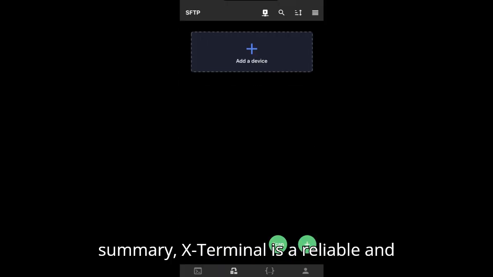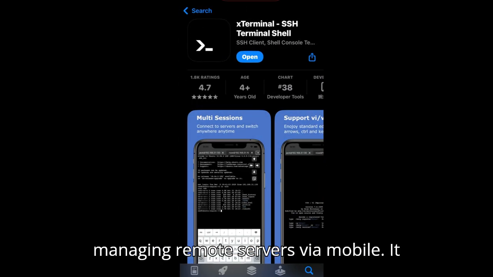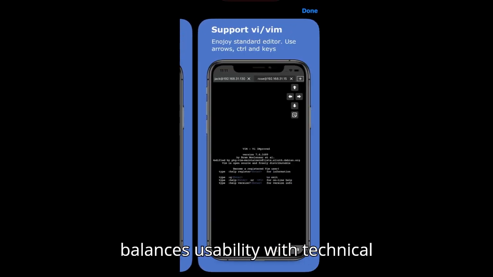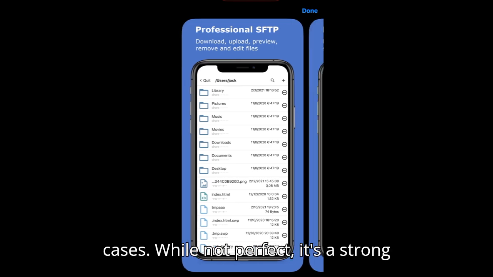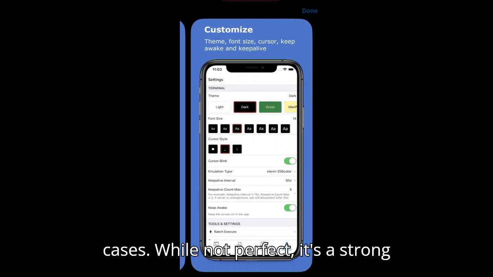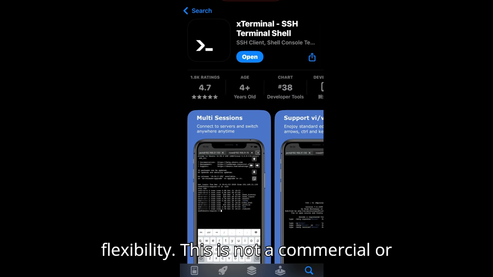In summary, Xterminal is a reliable and feature-rich SSH client app for anyone managing remote servers via mobile. It balances usability with technical capability and performs well for most use cases. While not perfect, it's a strong choice if you want SSH access from your phone with decent stability and flexibility.